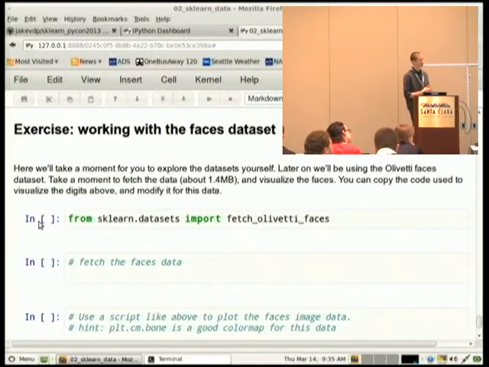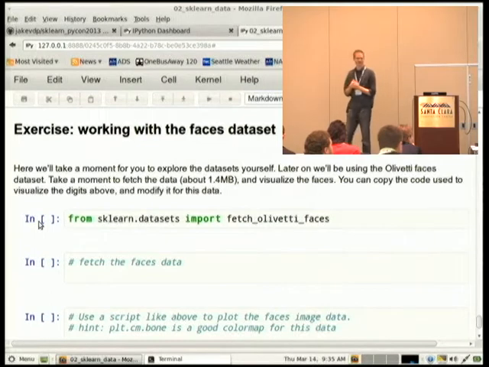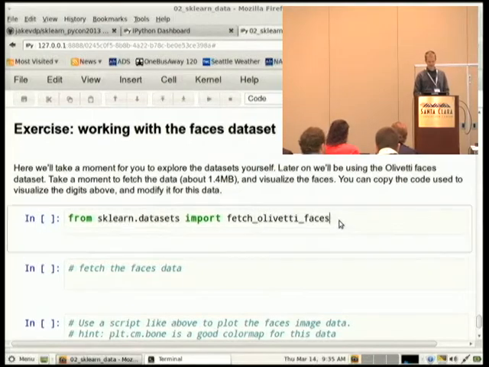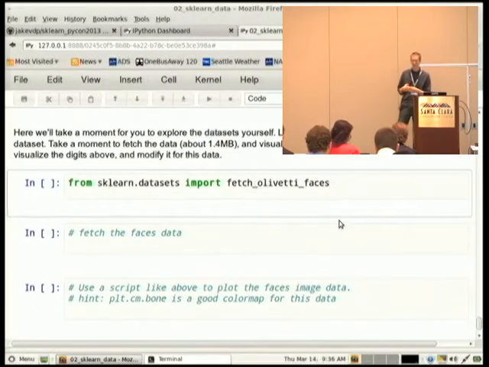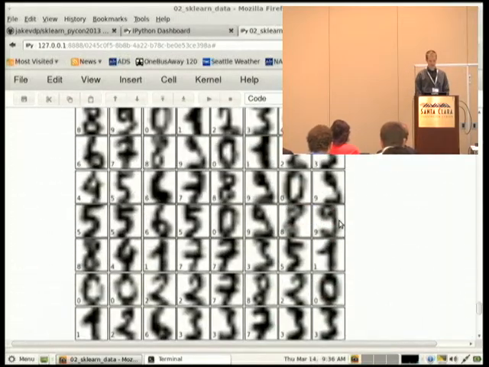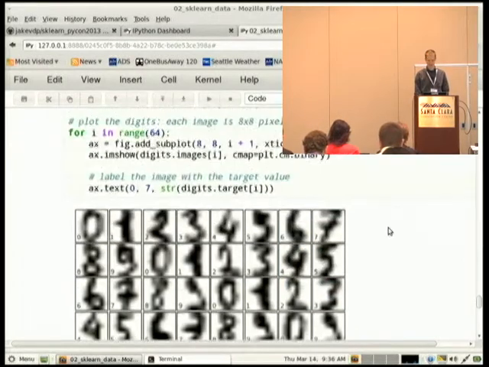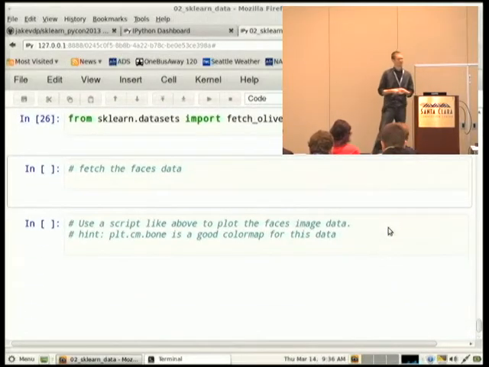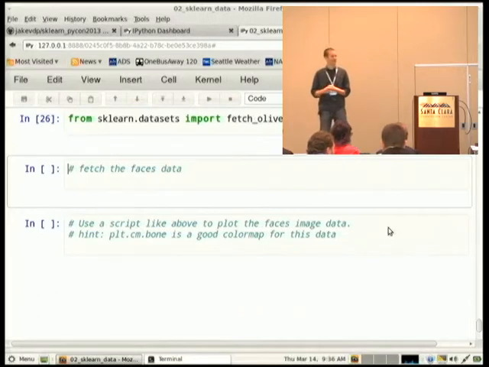So really quick, to give you an idea of what it's like to work with this data, I want you to try something on the faces data set. This is a fetch operation. It fetches, I think, about 1.7 megabytes worth of data, so if you haven't already run the download script and downloaded this, it might take a little bit. I want you to take a second here and quickly fetch this faces data, take a look at what's inside it, and then try to do a visualization similar to these digits images, so we can see what the data looks like. While you're doing that, I'll walk around. Raise your hand if you have any questions. It'll take about 5 minutes for this.